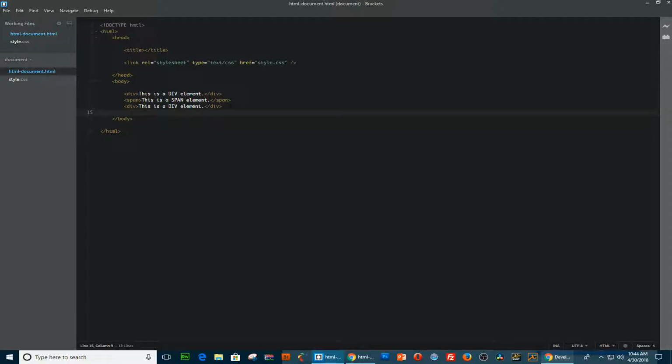So I'm going to show you an example of the first one, which is pixels. So I'm going to get rid of the last one here, and I'm going to type "font size is set to 20 pixels." And the one on the bottom is "font size is set to 40 pixels."